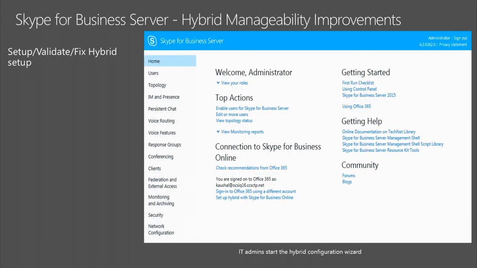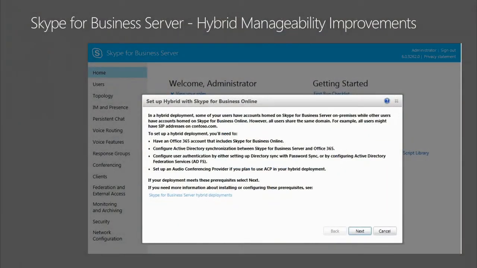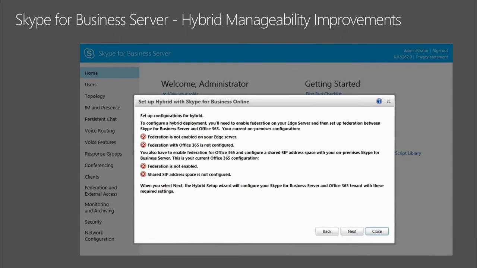Let's see how it will work to set up and validate or fix a hybrid setup. The admin would click the link for setup hybrid with Skype for Business Online. There's a nice piece of UI that describes the requirements and what the tool will do to validate. It does a check, and you click Next. It finds that those requirements are not met. It found that federation is not enabled on the edge, which was one of the requirements we listed. There was no federation to Office 365, and there was no hosting provider created on premise in this example.